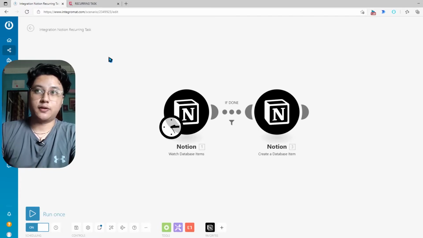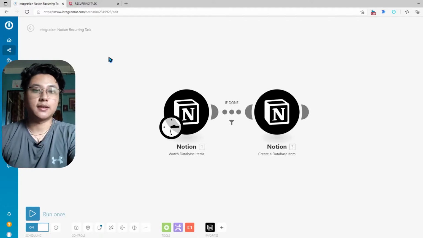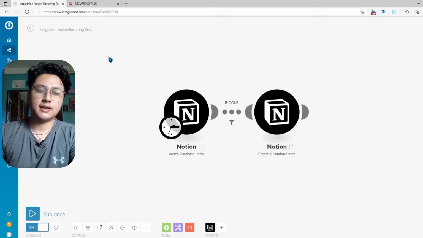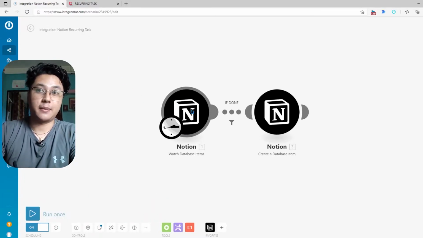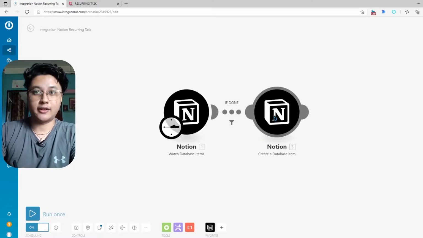I've said over and over again, Integromat is the best software for automations if you have no coding experience and you're just automating some simple stuff like that. So Integromat is much better for that. How did I do this? By simply hooking up the Notion watch database module and create database module.